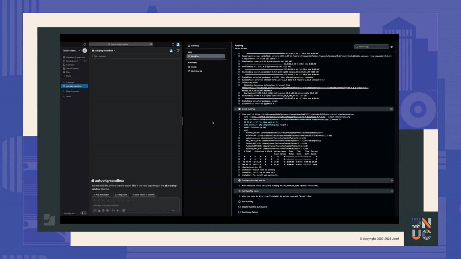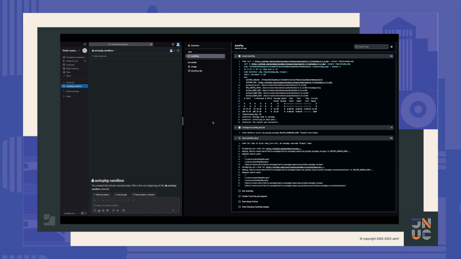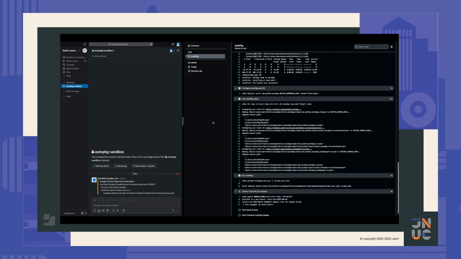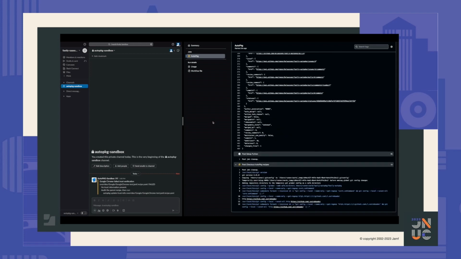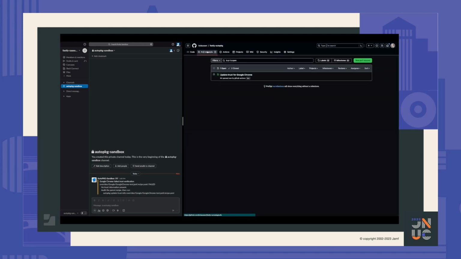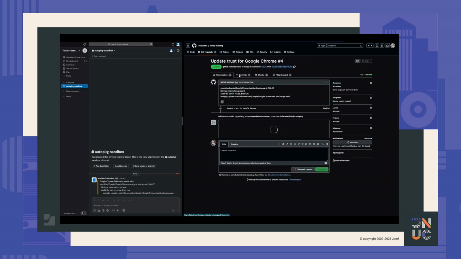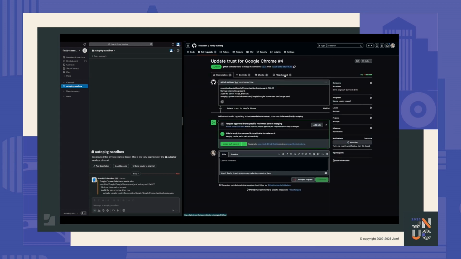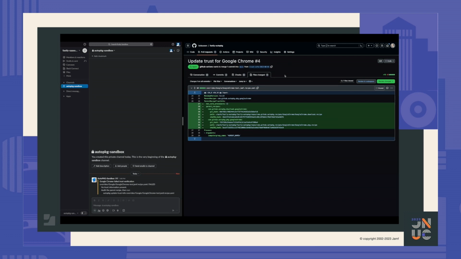It passed, so it installed. Awesome. And now we are cloning our parent repositories. And it automatically detected that trust verification was missing. And you can see in the Slack channel it posted that. So we go into GitHub, we view the pull request and what changed in our own recipe.